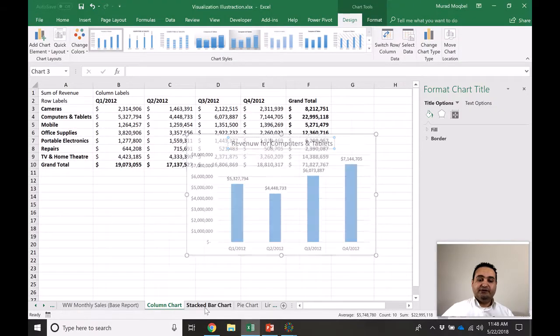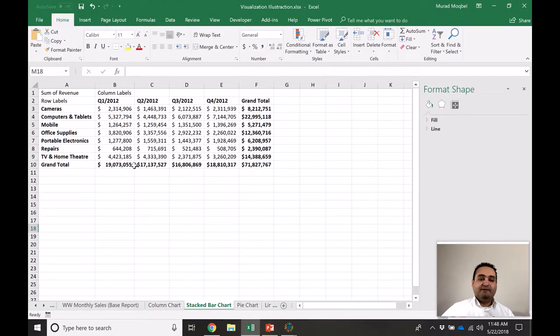So I'll just go here to stacked bar. So they said cameras, computers, and mobile.